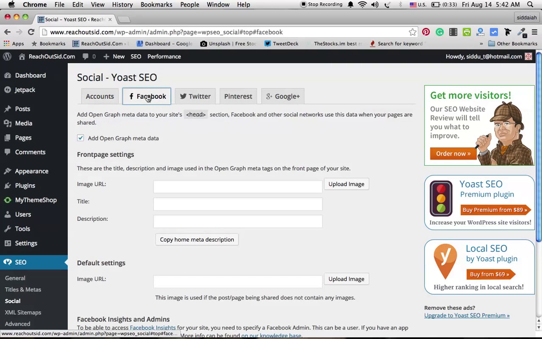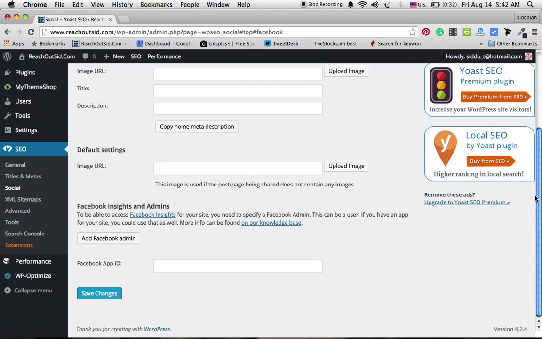And the next thing is we have Facebook. Here we don't need to do anything. Just click the tick mark to add open graph metadata here. If you tick mark this one, when you share your URL on Facebook, it displays a bigger image and it fetches the title as well as the description in a well-formatted way. So it is recommended to tick mark add open graph metadata in Facebook, and for the rest of the things you don't need to change anything.